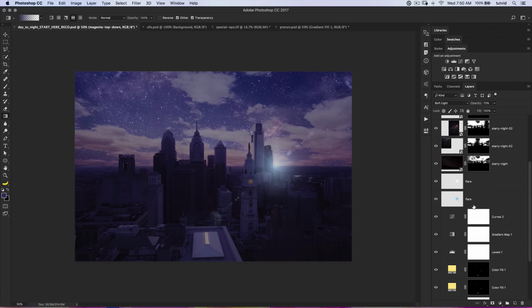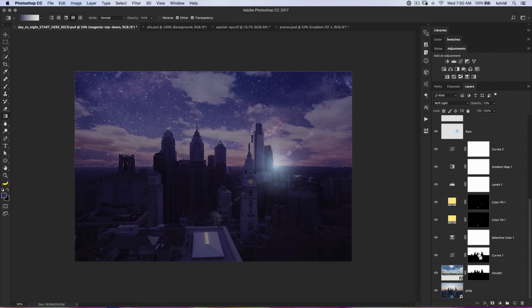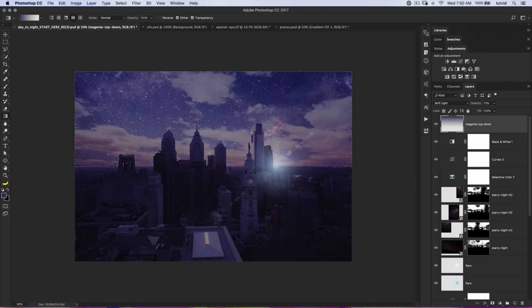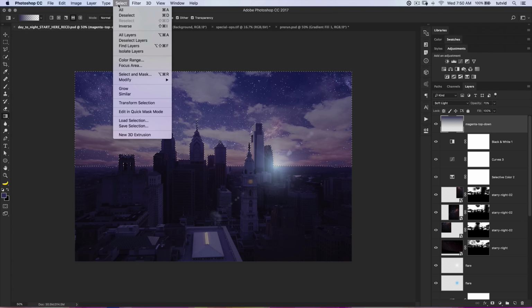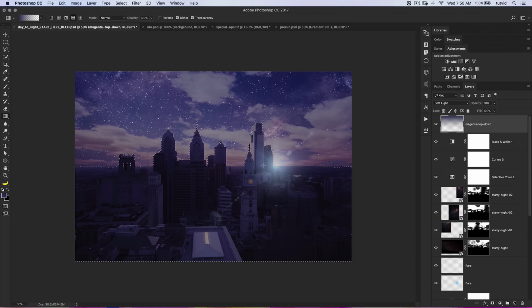So what I'm going to try doing here is Command or Control click to load our original mask. But what I need to do is invert the selection, not the mask, the selection. So we're going to go select inverse. So now we're selecting the buildings and the ground.